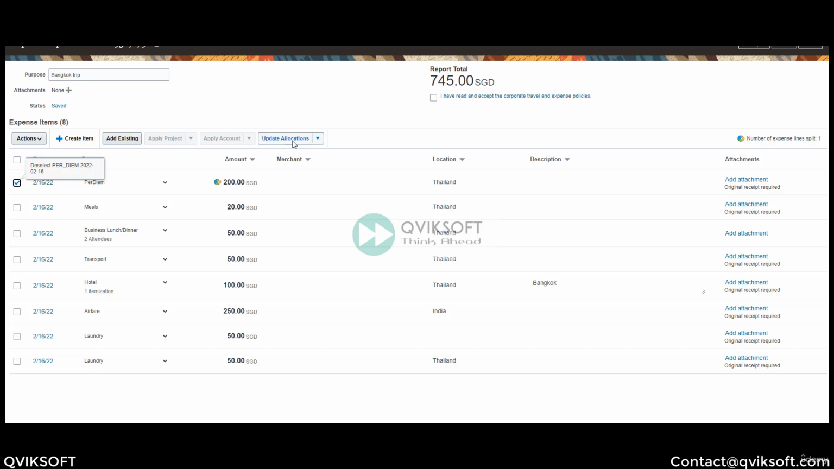This is for updating allocation. Now let me go to this new line which has not been split so far. Now what is the system telling you? It will show you your recently used project information. Currently I have not defined any projects in my business unit, so nothing is appearing here. But if I had, it would show me the recently used one, because the idea is most of the time you are just using the same information repetitively.